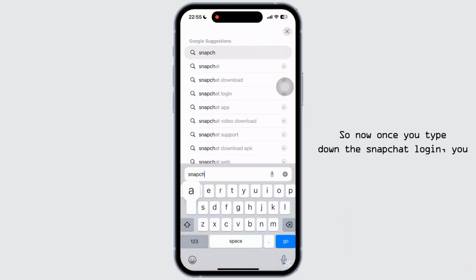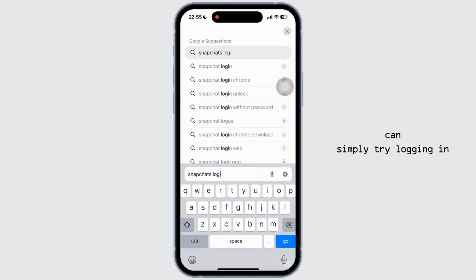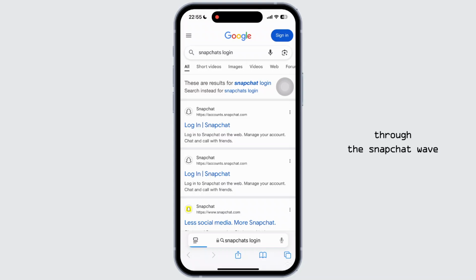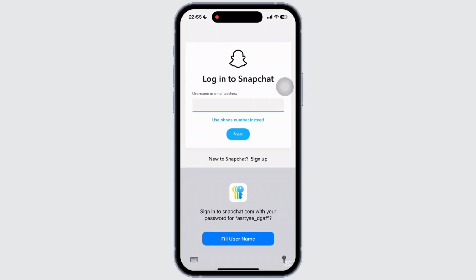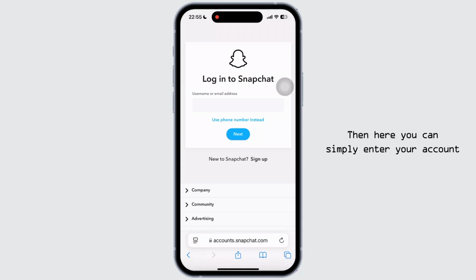Now, once you type down Snapchat login, you can simply try logging in through the Snapchat web. So here you can see the login Snapchat option available at the top. Navigate to its official website. Then here you can simply enter your account credentials, tap on the login or sign in option available there, and sign into your account.